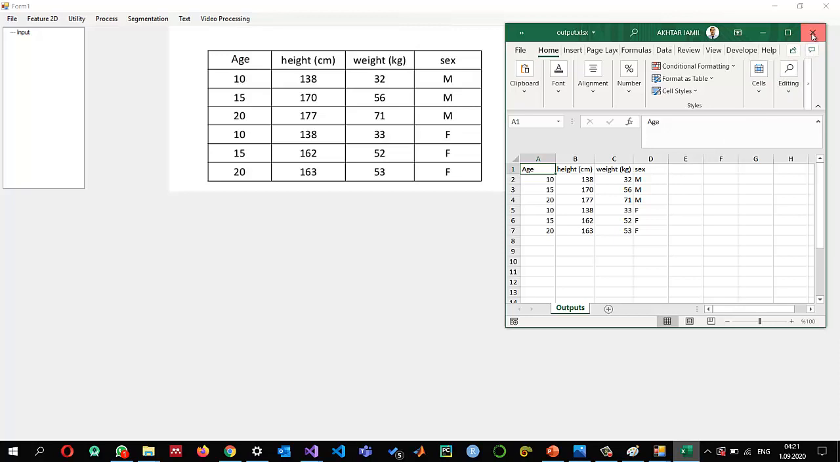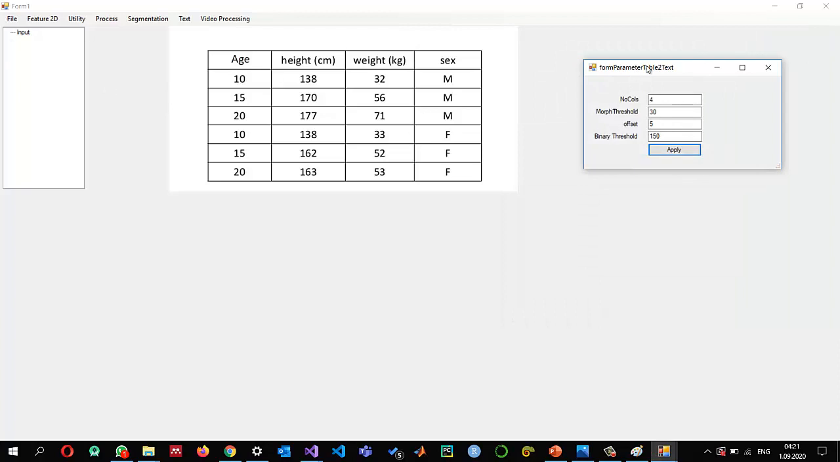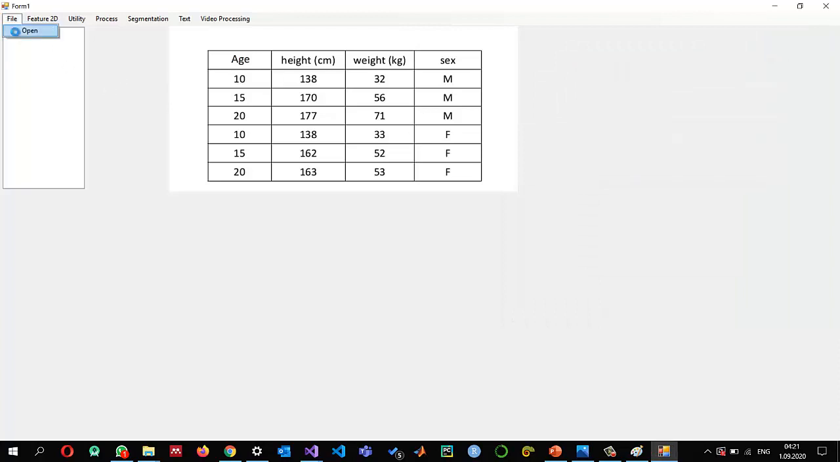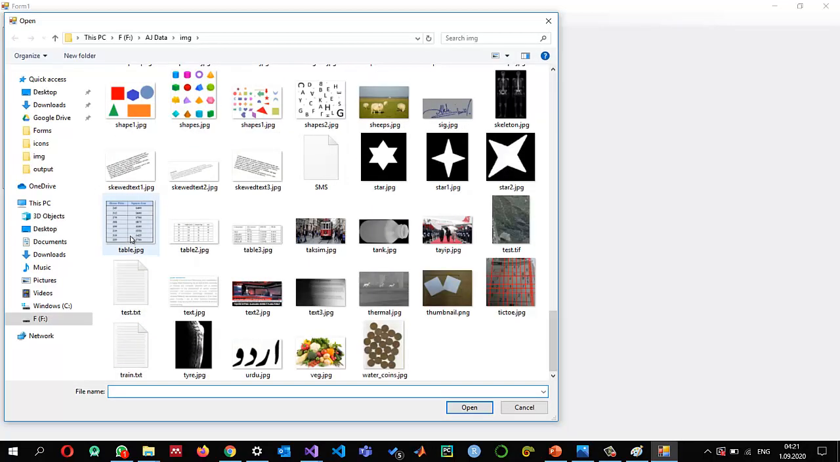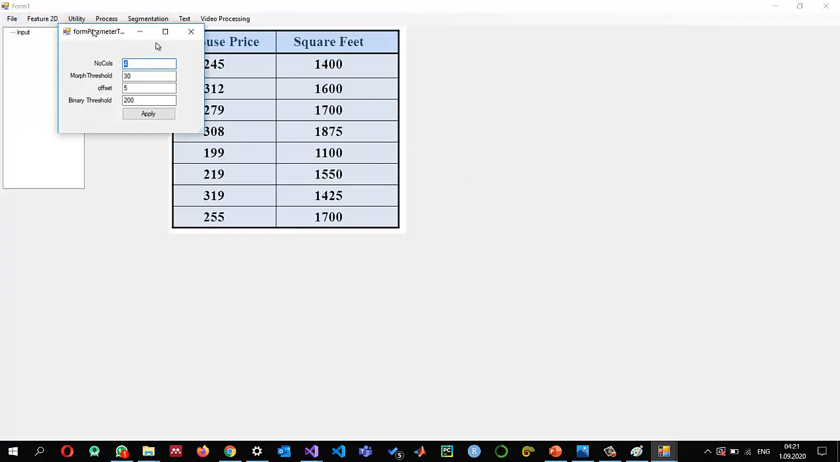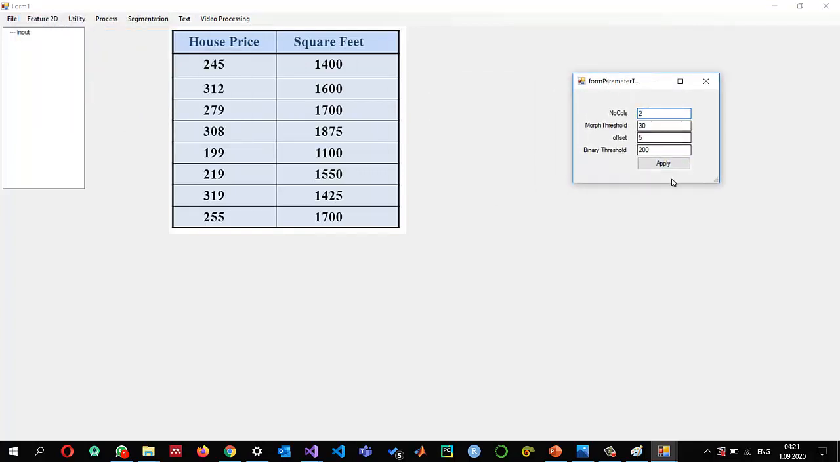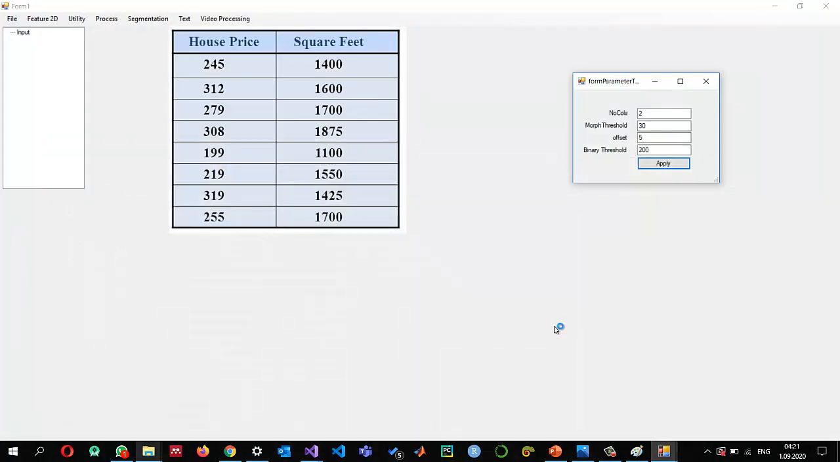Now let me try with another one. I'm going to close this. And now I am interested in another table with just two columns. And in this case, this parameter is very important, and we are going to change it: instead of 4, we have 2 columns. The rest I'm just keeping as it is to see how it works. Okay, it has saved it in the location. Let's see what you have for us.